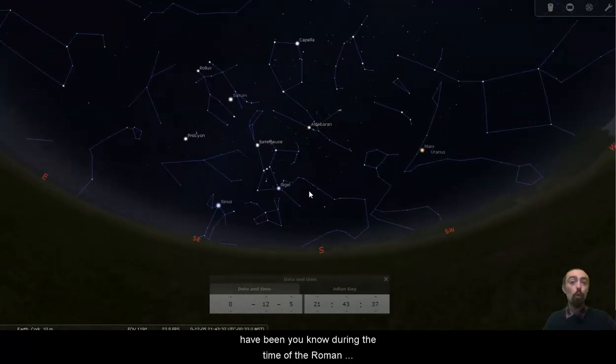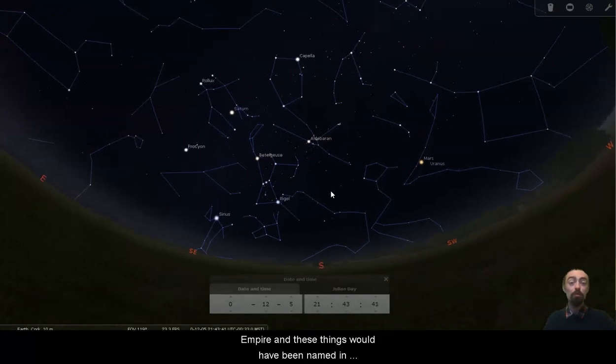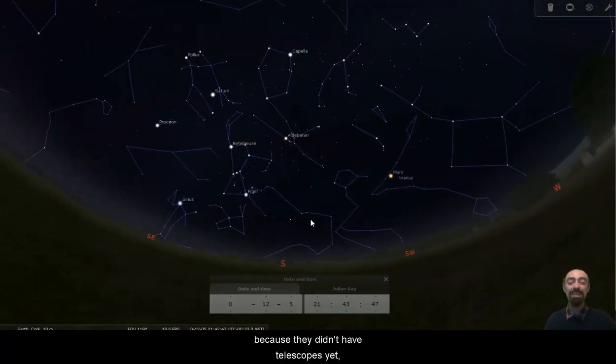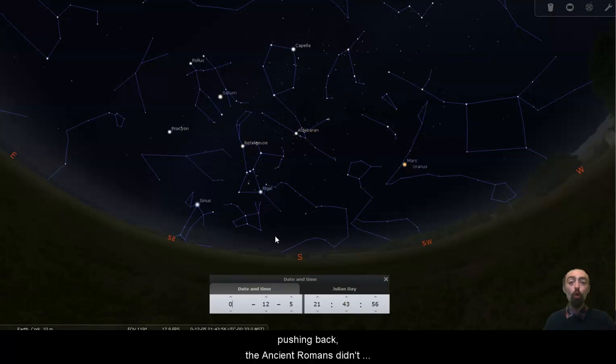So this would have been during the time of the Roman Empire, and these things would have been named in Latin. Mars would be Mars, Saturn would be Saturn. Nobody knew about Uranus because they didn't have telescopes yet. So 2,000 years ago, of course, things were pretty different, but not so much the stars. Now, with this, we can keep pushing back. The ancient Romans didn't create most of these constellations. They just renamed them in most cases. And those names originally would have been from the ancient Greeks.